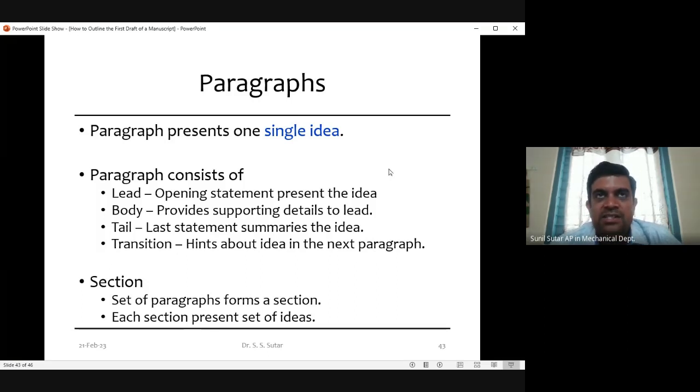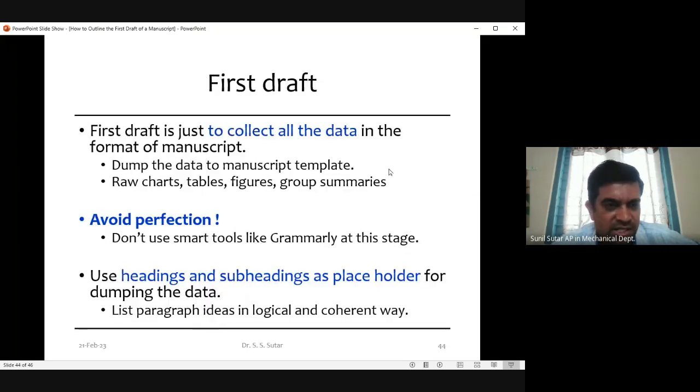When you write a section or a paragraph, you should think along these lines: what is the lead statement, what is the body, and what is the tail, and do I need any transition statement for that particular paragraph or not. If I think in this manner, I can create paragraphs. From paragraphs, I can create sections which have coherency and a particular flow. So the paragraph should be understood, and from paragraphs you can write the sections.